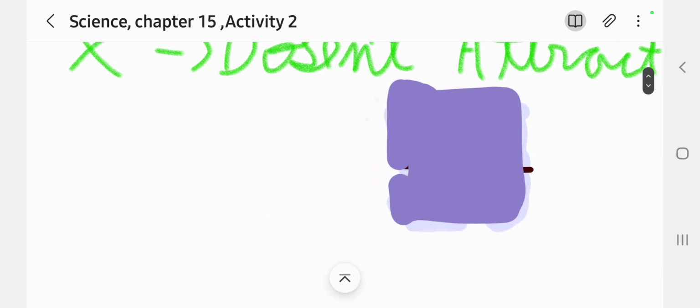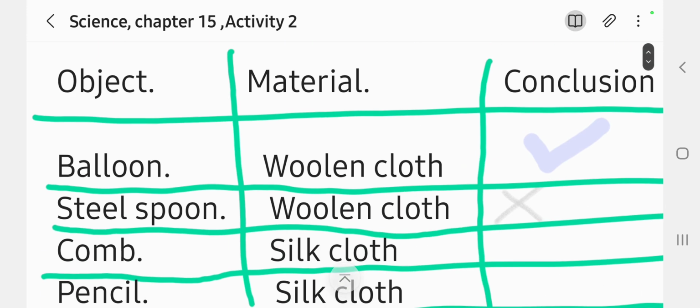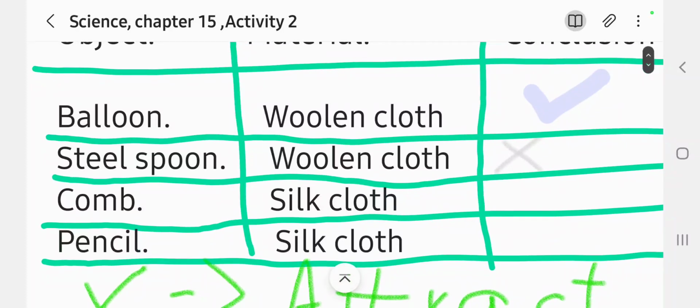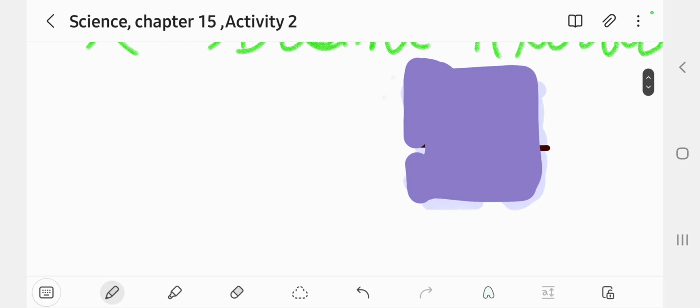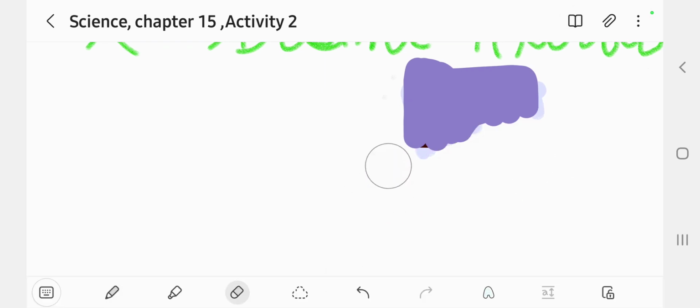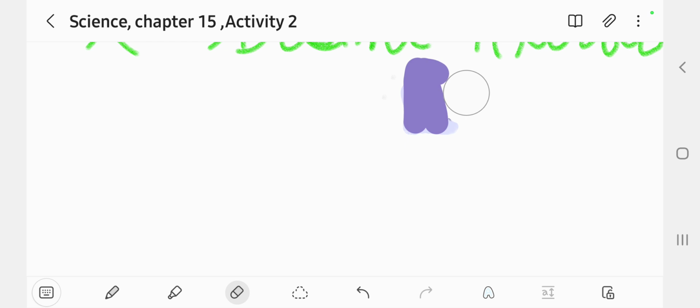Now that we no longer need the woolen cloth, let me check. Yes, the woolen cloth is no longer needed. We have already completed these two activities, and these two activities do not require the woolen cloth. They require a silk cloth. So we will also delete the woolen cloth. Okay, nice.